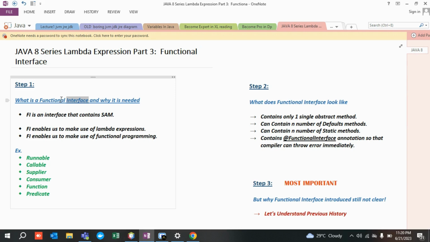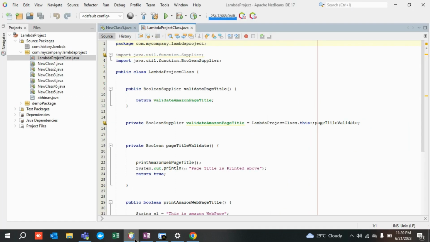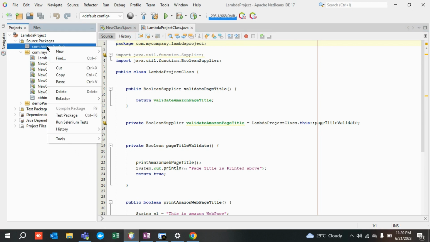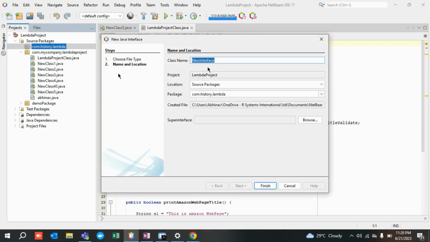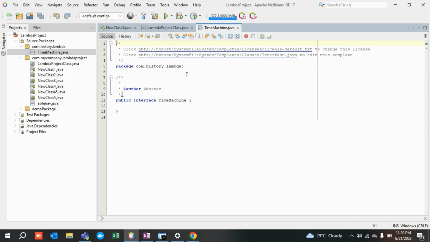So why am I saying that it will contain only a single abstract method? There is an annotation named FunctionalInterface. Just try to get into my skin, I'll quickly tell you. So let's say I've created this particular package, and allow me to create a particular interface. The name of the interface that I'm taking is TimeMachine. There is a logic behind that, which you guys will be able to understand.